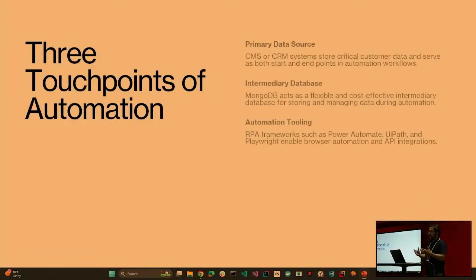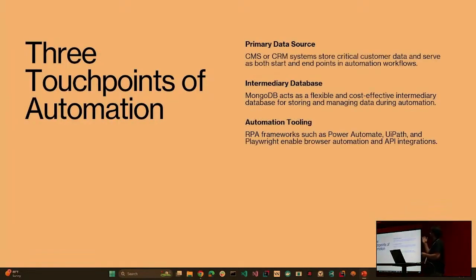So I'll talk a little bit about architecture. Again, we have the three touch points. We have the primary data source. We have the intermediary database. I can't say that word today. And we have the automation tooling. Basically, going back to the diagram, it's going to go from Bob's CRM. We're going to do some things, and we're going to write it right back, right?